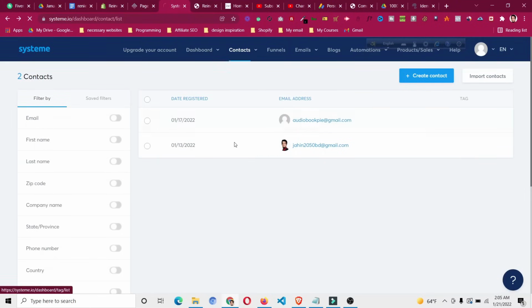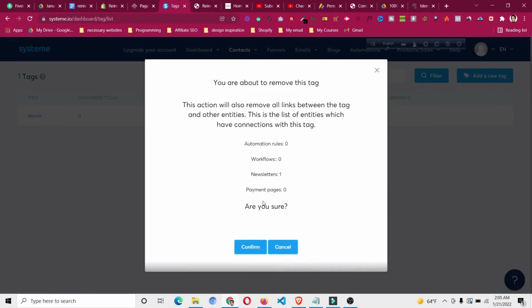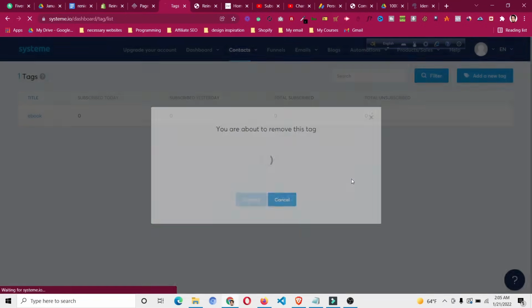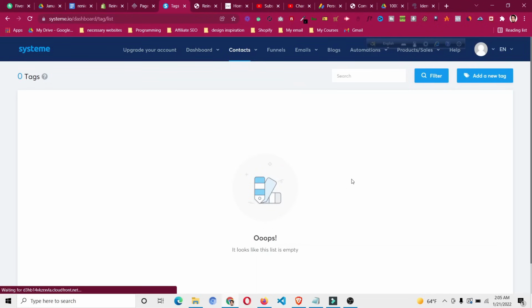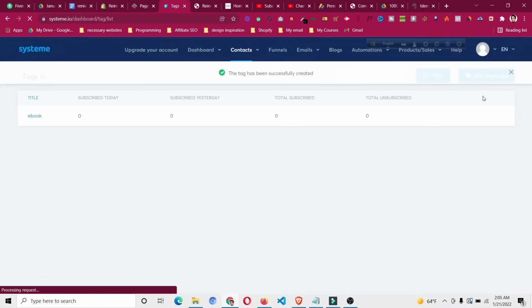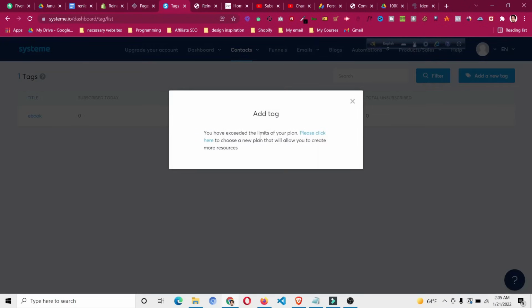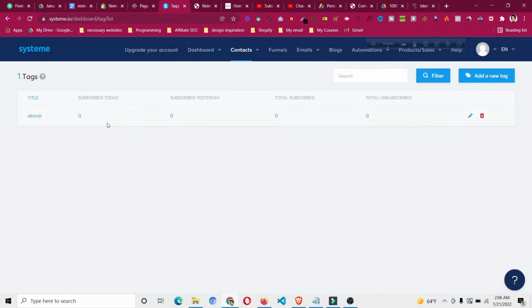Then we have something called tags. So what the tags are: suppose you have multiple products to give away, then the tags will identify people based on that. I have deleted the one tag that was available. Now I will create one tag. Like if I am giving you a free ebook, I will create a tag named ebook. Okay, so in this free plan you can only create one tag.